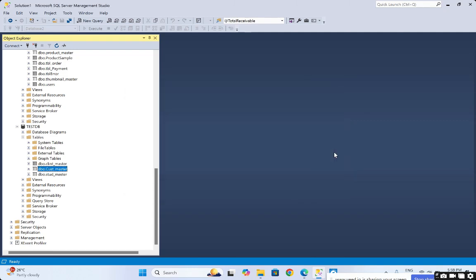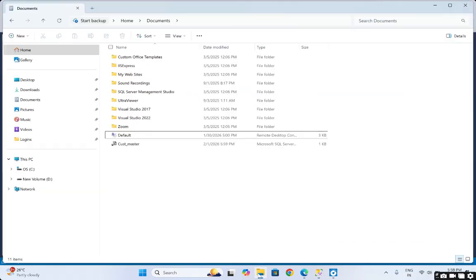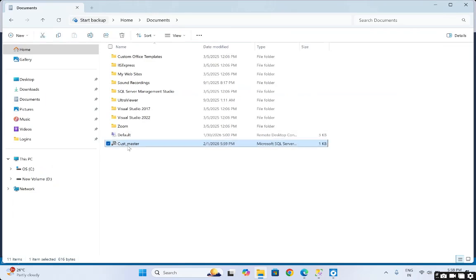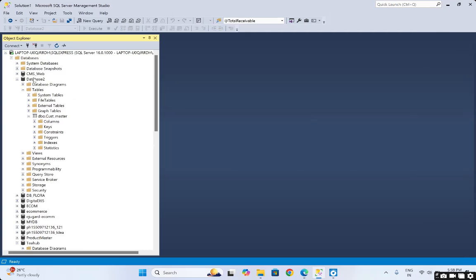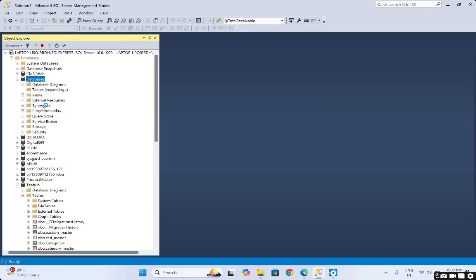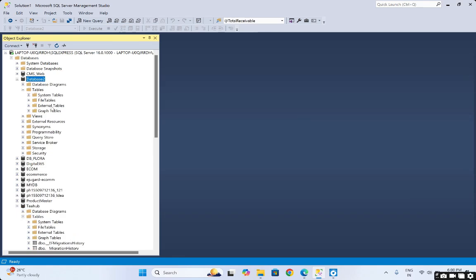So it takes some time. Now we're going to use this particular script file, that is cust_master. This is a .sql file. So now I am going to use this particular file inside my database too. So how to use? Before that, just refresh. In this table section, there is no customer table.